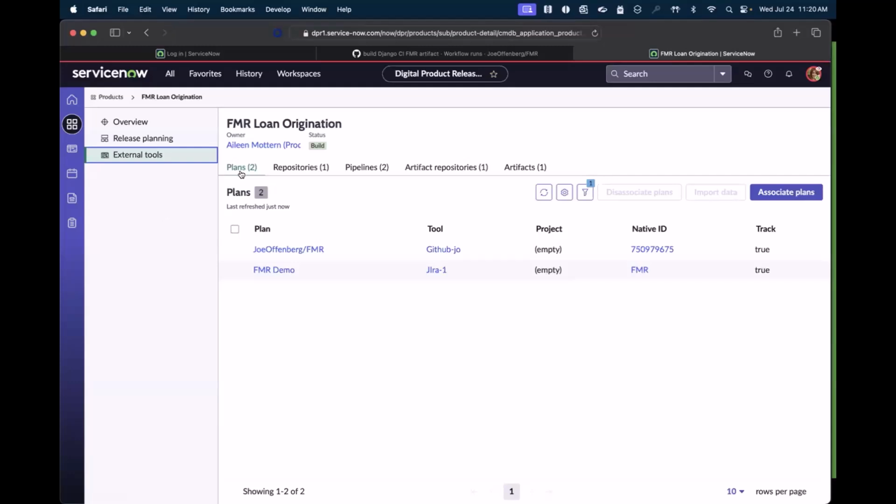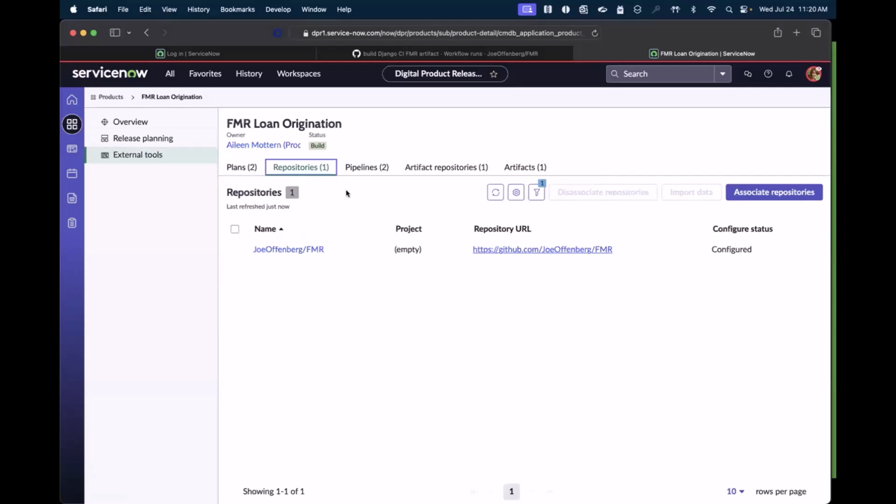So we have, going along the top, our plans. Right now we have 2 plans connected to FMR loan. We have a Jira project of FMR demo, and we have GitHub issues that is connected to Joe's FMR repo. So in this case, I have multiple plans. We have one source code repo that we're using, and that's the GitHub FMR repo.